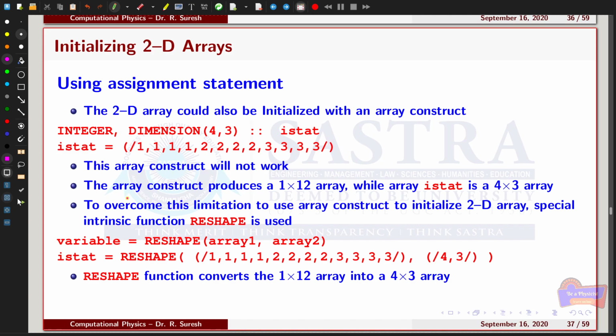The array constructor produces a 1 into 12 array, but we need a 4 into 3 array. If you initialize the array with this kind of statement, it will produce a 1 into 12 sized array. Both have the same number of elements, but the shapes, 1 by 12 and 4 into 3, are entirely different, and they cannot be used in the same operation.